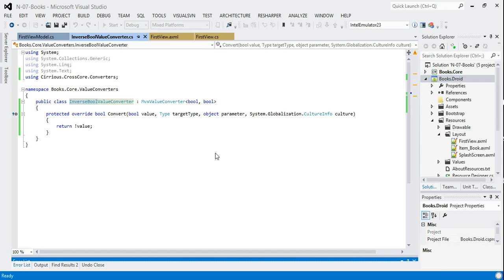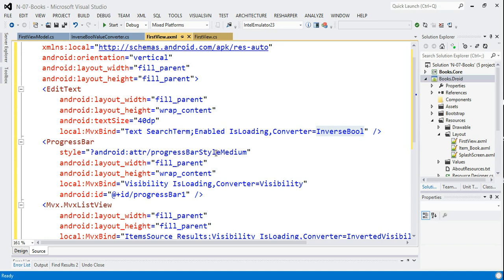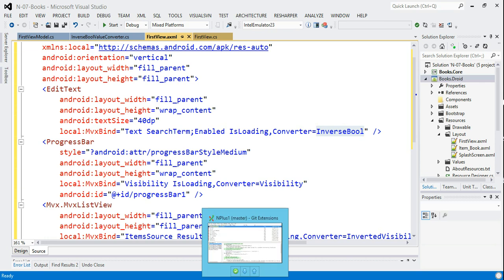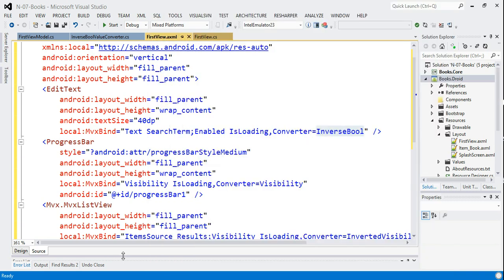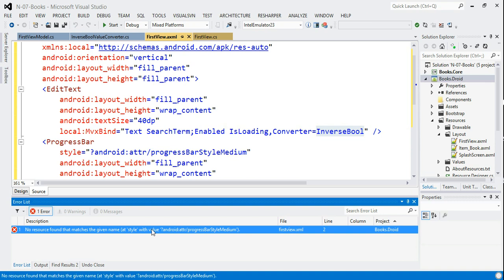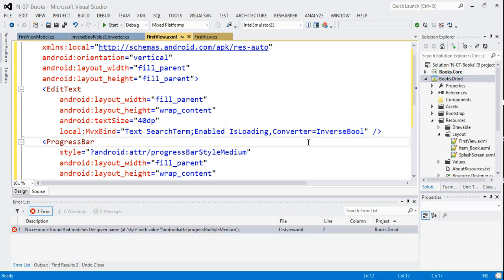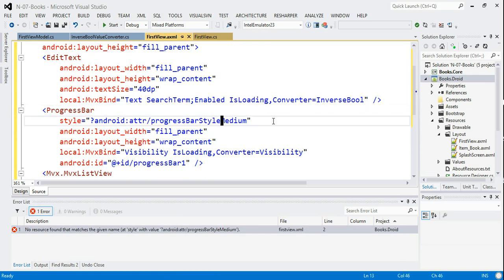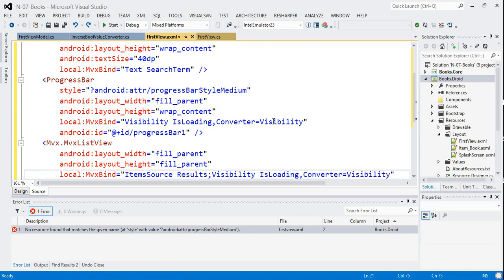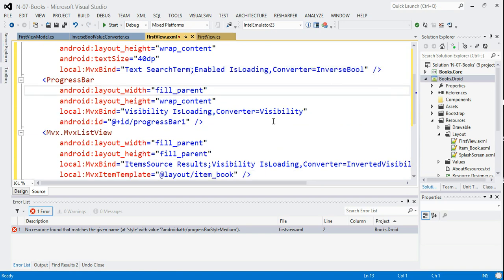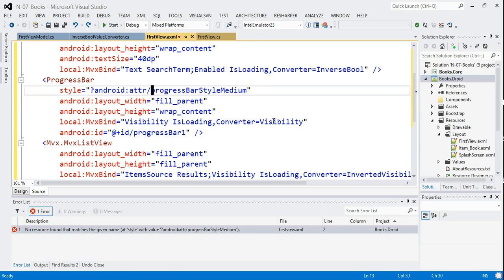And unless I've got something wrong, which I don't think I have, then we should be able to come back here. Did I hit run? No, it's saying that there's a... okay, so I picked a style called medium, and there doesn't exist a style called medium. I'm just going to get rid of the style altogether. So what I'll do is I'll leave it at large.